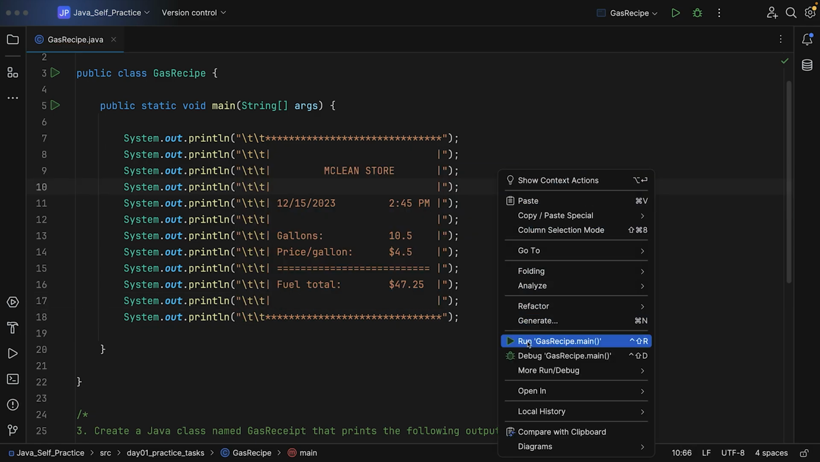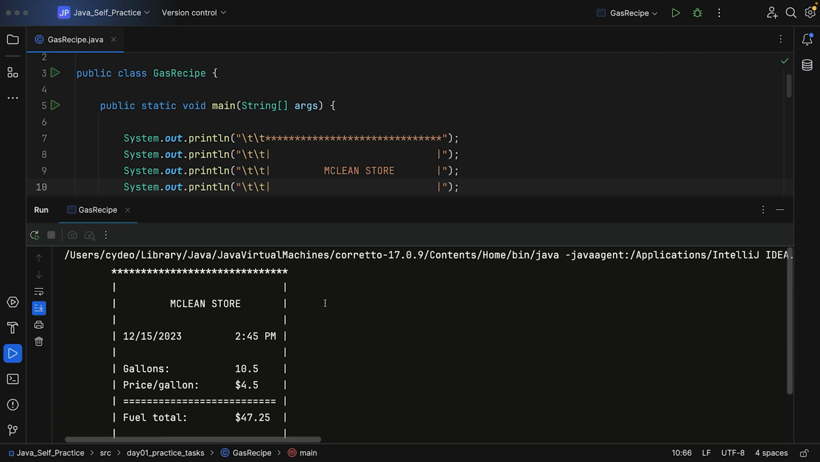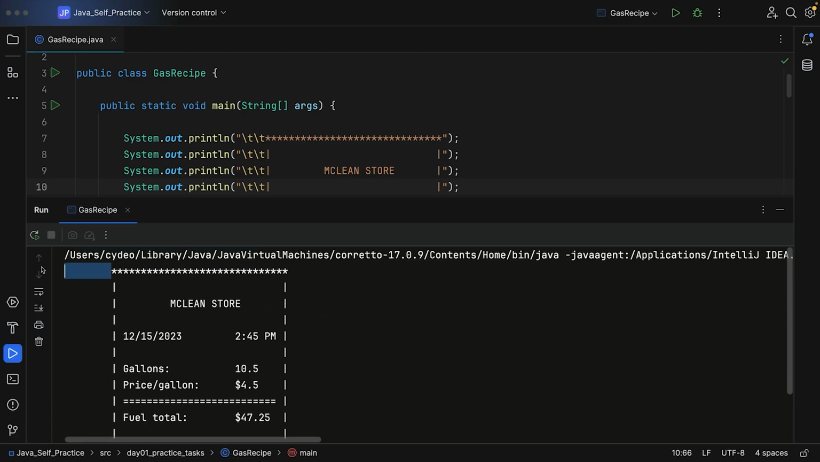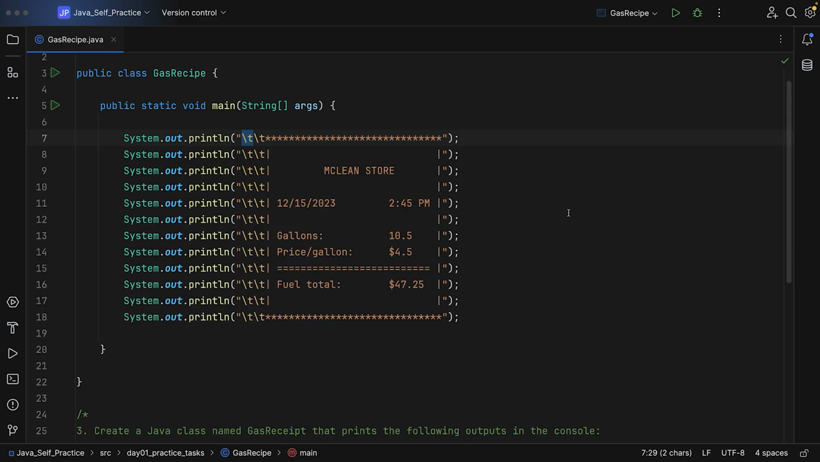And now if I run the program this time, you see it is moved to the right side on the console. It included 2 additional paragraph spaces, right? Of course, you could also include more paragraph spaces by giving more of those escape sequences in each print statement. So this is the solution of the GasReceipt task.